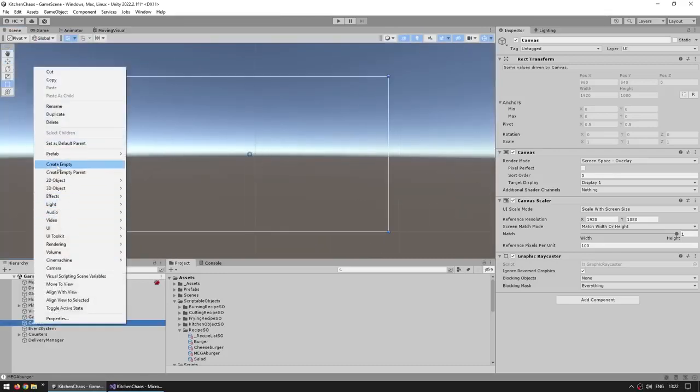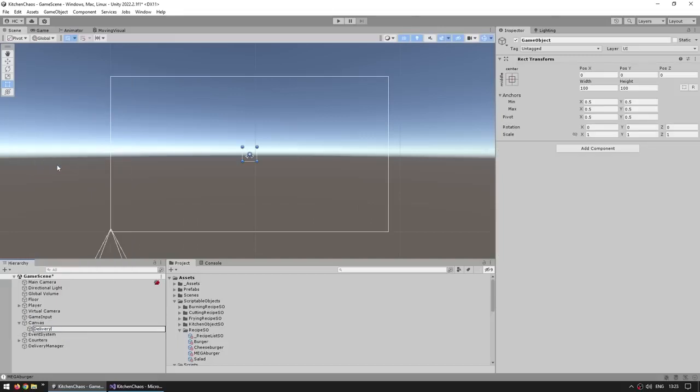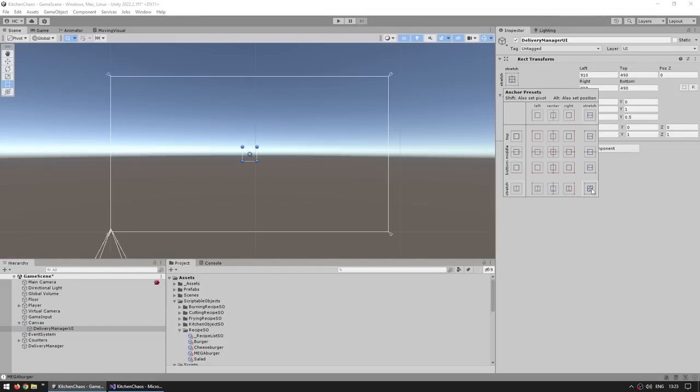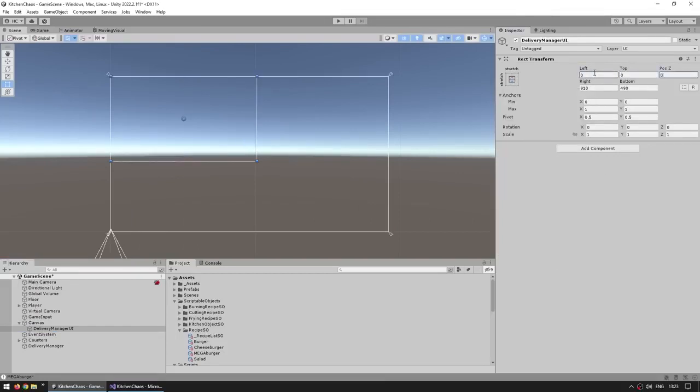Now inside the canvas, let's create an empty game object, call it the Delivery Manager UI. Then in the inspector, let's make it stretch to occupy the whole thing, so let's put 0 on everything. Okay, so this window now occupies the entire screen. Now inside, let's do just like we did a while ago for the plate icons, meaning let's make the template that we can then clone, but let's also put those templates inside of a container.